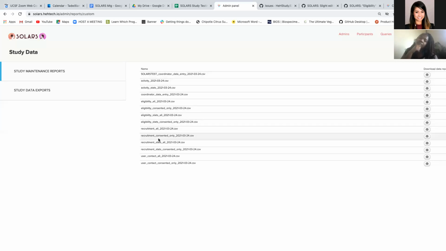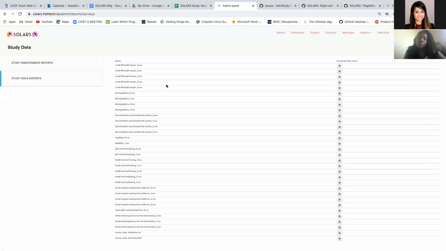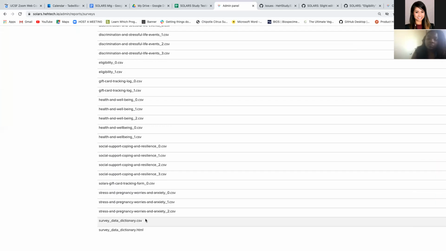And then the other items that we skipped over are the coordinator data entry. So that's just going to provide information on what your coordinators entered in. And then going back to study data exports really quickly, like I mentioned, this is just going to provide survey data that your participants entered into their survey specifically. And below here, that is your data dictionary, which will ultimately provide you with the definitions for the question and answers that are in the survey reports themselves.